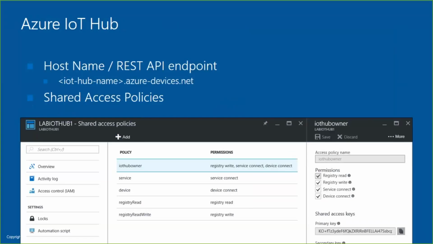Speaking about the security policy, we have shared access policies. Okay, a shared access policy helps you, let's say, to come up with different policies for different people. Okay.